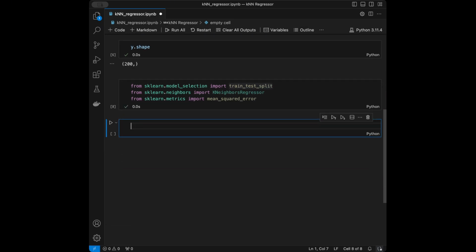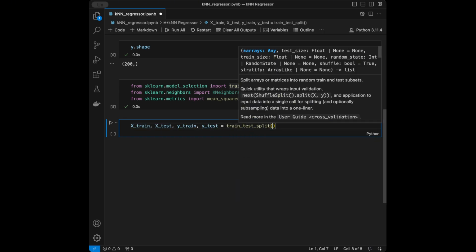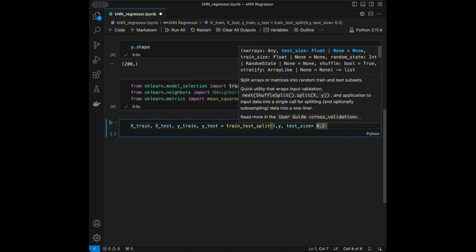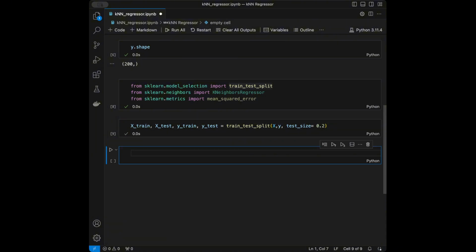So I will say on the train_test_split side, X_train, X_test, y_train, and y_test. And I will use train_test_split, giving X and y, and I'm going to set the test size as 0.2, which means that 20% of the data I have is going to be in the testing set. And I'm going to initialize the base model like knn equals KNeighborsRegressor.